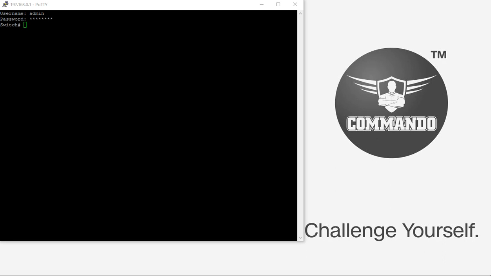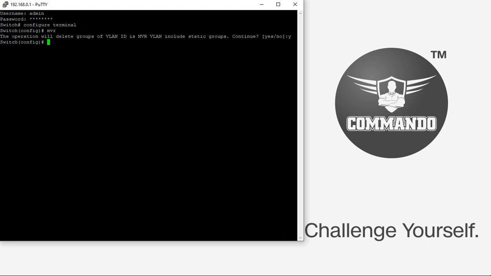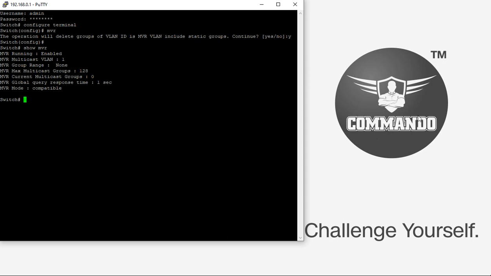So let's see how to configure or enable MVR in our Commando switch. Configure terminal and give the command MVR. This way we are going to enable it. Say yes, enable the MVR. If I say show MVR, it will show MVR is running and enabled.